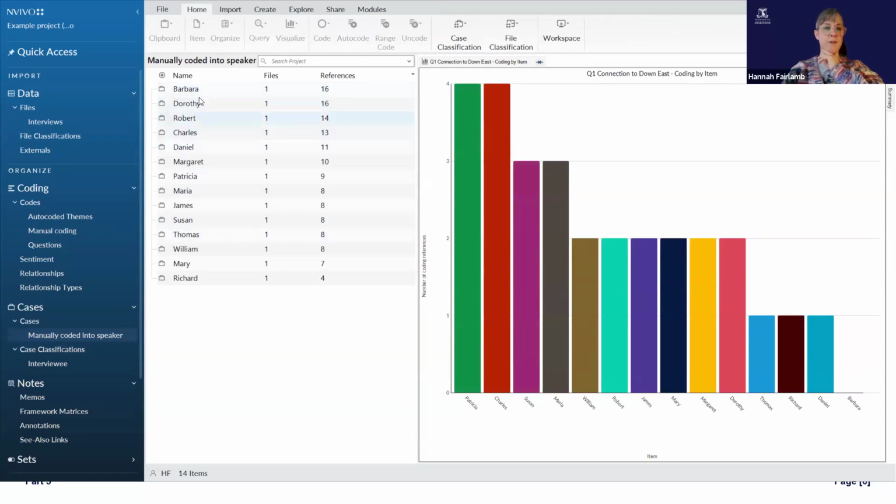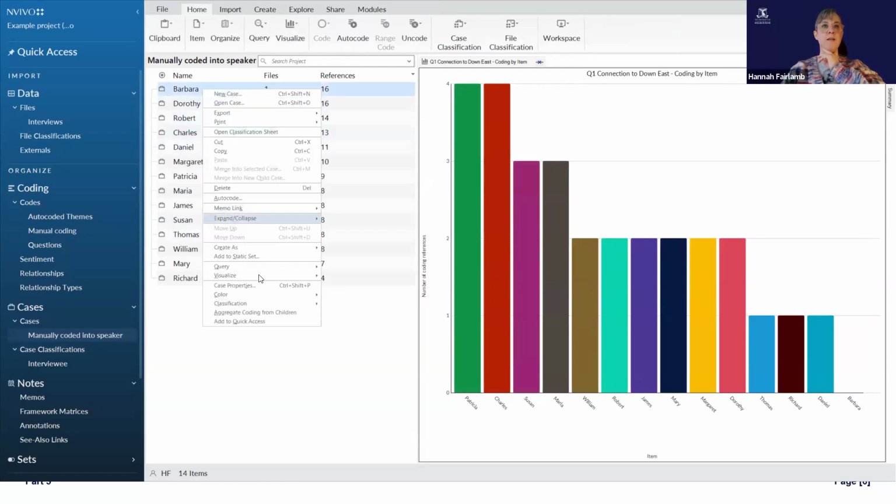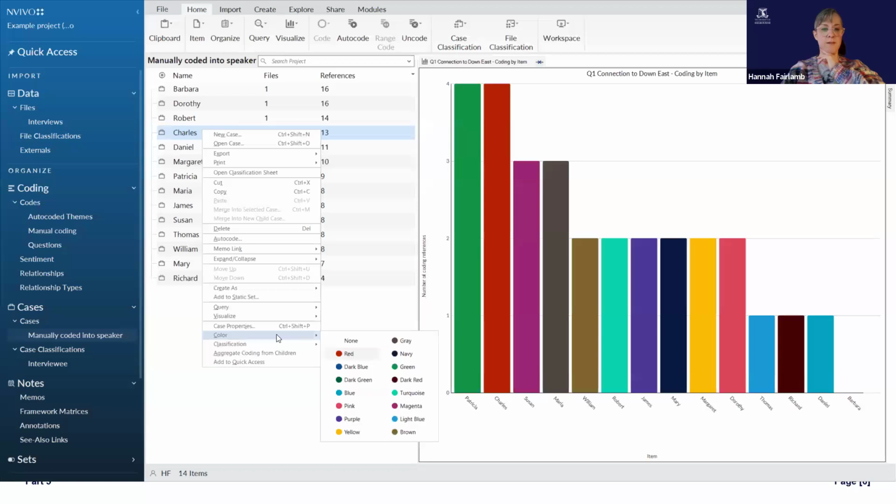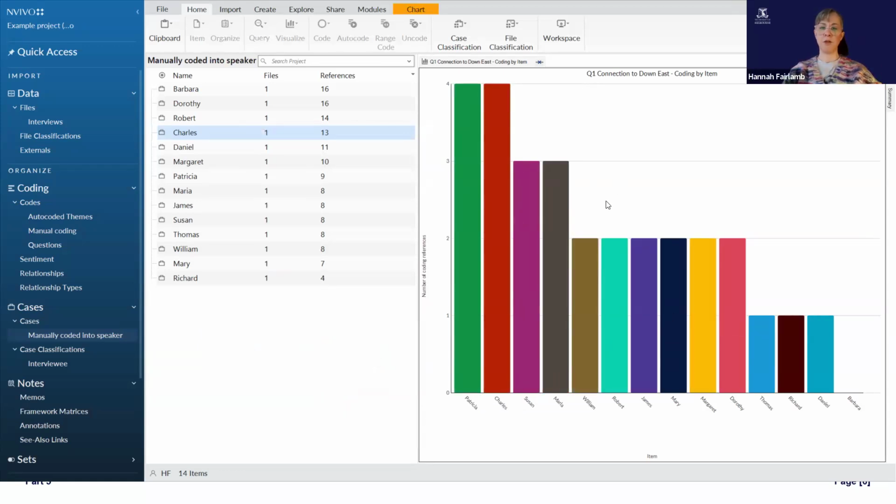Now, if you want to do that, you can right click and go down to color here, and you can see that Barbara is selected as dark green here. But because Barbara didn't respond to this question, there's nothing there for Barbara. If I right click on Charles, who we know said a few things, that's highlighted as red there, and that's the color that we can see there. So if you want some colors in your bar chart, you can assign those. Because I've selected to show this chart by cases, it's showing the color I chose for each case on the left here.